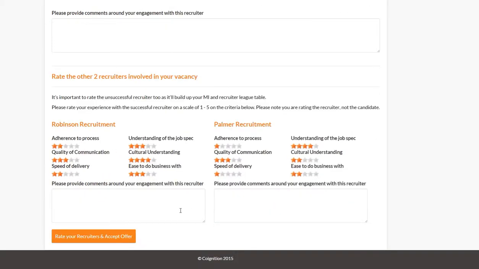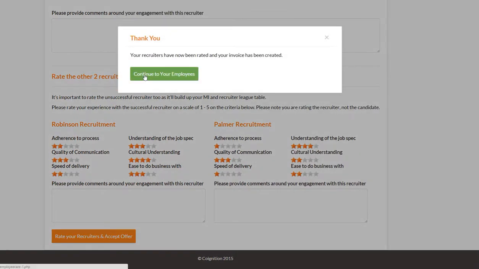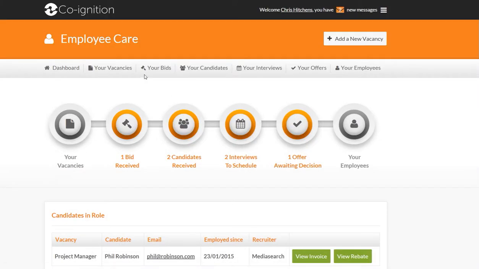Now, the other two successful recruiters who put candidates forward, but we didn't choose, but they did a really good job, we're going to rate them as well so they get some value out of it. And then once we do that, the system will automatically produce an invoice and send that to the employer to pay, and we will pay the recruiter instantly as well.